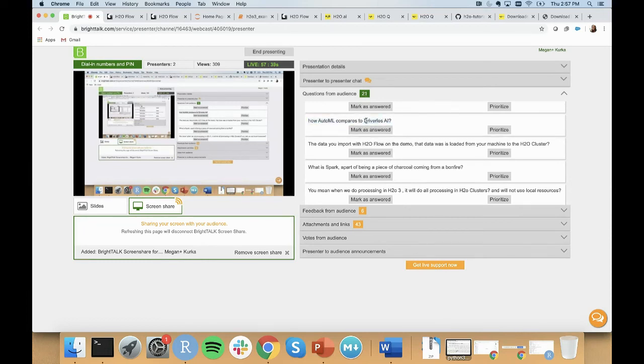AutoML compared to Driverless AI. AutoML does the parameter tuning and algorithm selection similar to Driverless AI, but Driverless AI does the feature engineering step too. And the Mojo that's outputted in Driverless AI contains that feature engineering as well as the model. So it's kind of all in one, doing everything for you automatically and giving you the scoring pipeline with it.